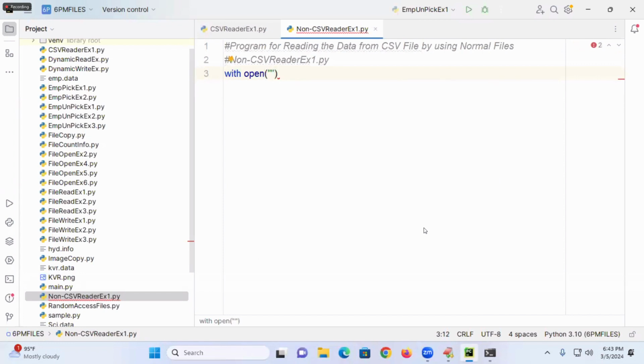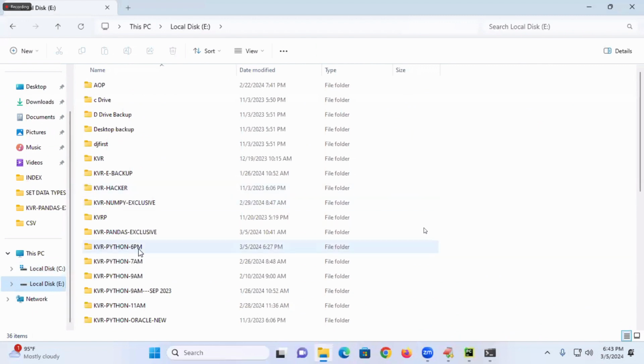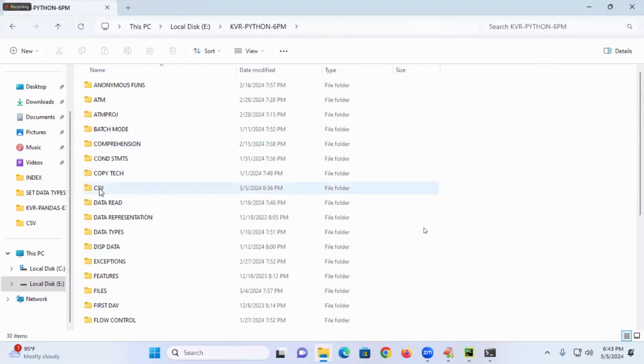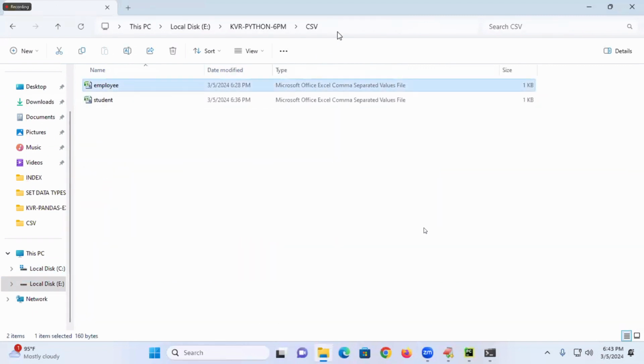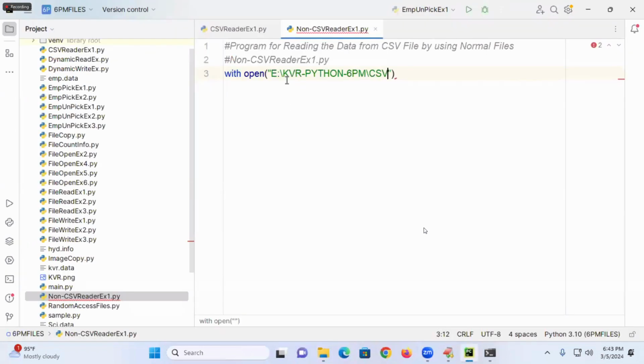What is my file name? CSV file I need to take it. Where is my CSV file available? I will carry this part, under CSV. Here I am writing double slashes. Comma, what? R mode I am writing, as what? As FP, file pointer object.